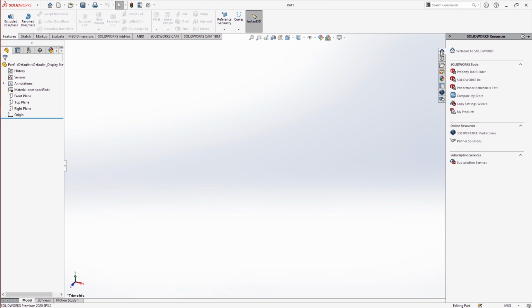In the first section is the SolidWorks Resources. You can get a lot of things, so you can do a benchmark test of your system here, and you can also get the 3D experience. And you can also check out your subscription services. 3D experience is where you can learn about 3D models. You can find 3D models on the internet, download them, and use them here.